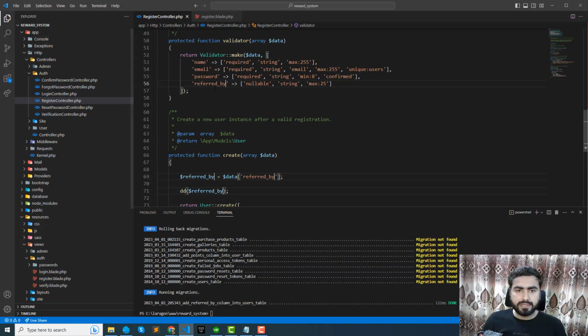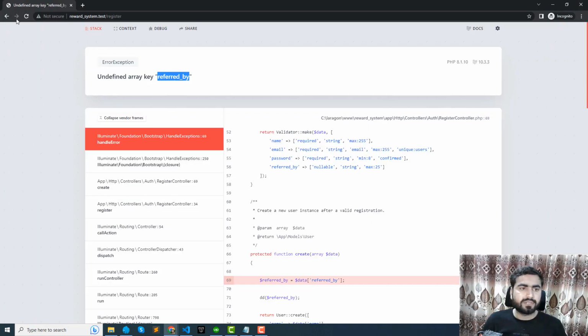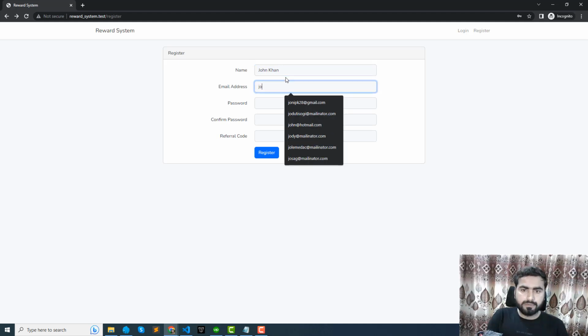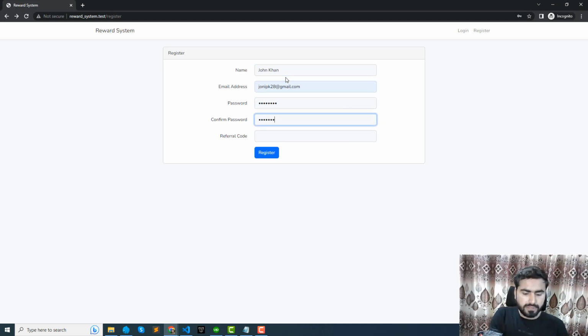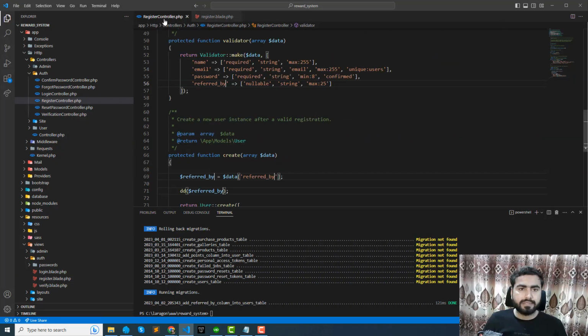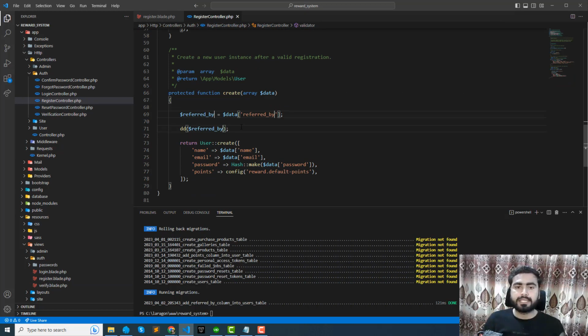Referred by didn't exist because I updated this name here, so it's not using this referred by for now. Let's go back and refresh it again, register this John Johnny, okay, the password will be 128, and then referral code. Click on this register, and yes, we are getting the string, right, which is the encrypted key. And here now we want to decrypt this and get the user ID which referred this user, right?